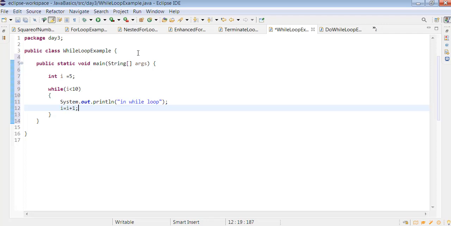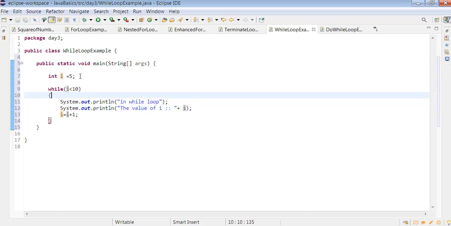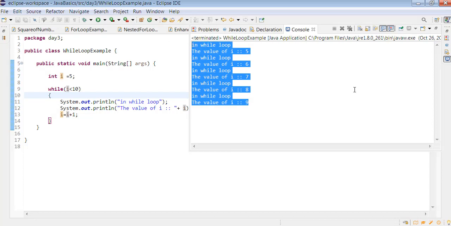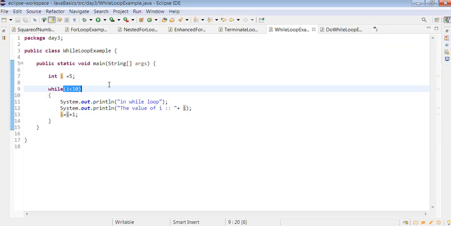So what happens? i is equal to 5, 5 less than 10, true. 6, 7, 8, 9, i less than 10, true. 10 less than 10, it will not execute. The execution of the while loop will stop and doesn't continue further. So I'll also print the value of i to understand how many times this has been executed. Value of i within the while loop. Let's see. Run as while loop example. So 5, 6, 7, 8, 9. Okay, so this is how it executes till this condition is true.